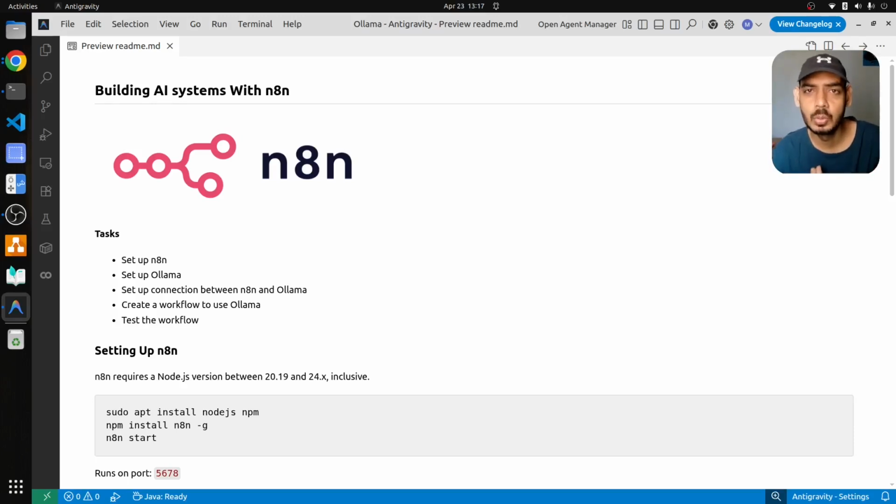In this video, we'll learn how to set up n8n and then we'll learn how to set up Ollama as well. Once these two setups are done, we'll set up a connection between n8n and Ollama and we'll test a workflow automation by creating an AI agent with tool and memory support, and then we'll test the workflow.